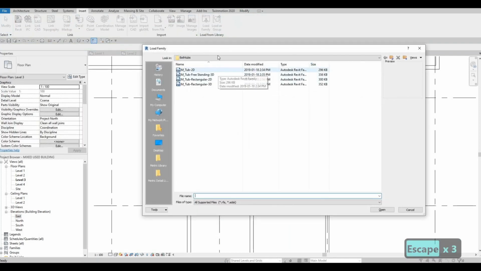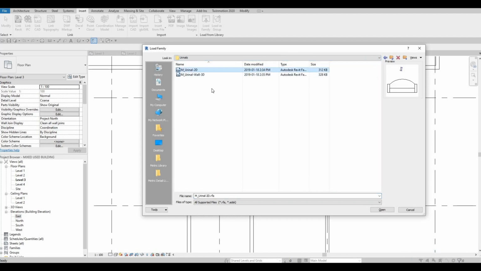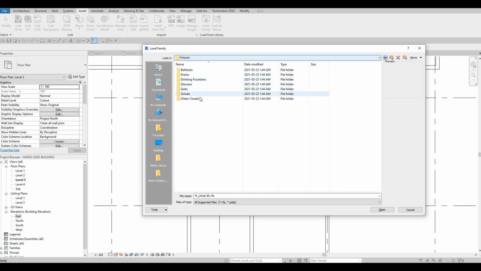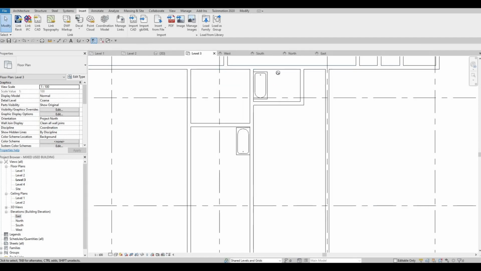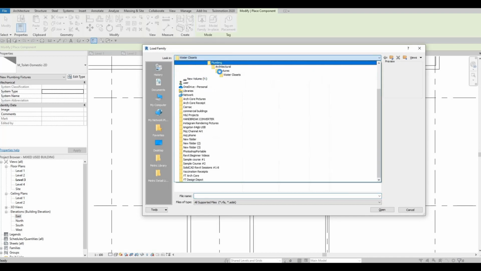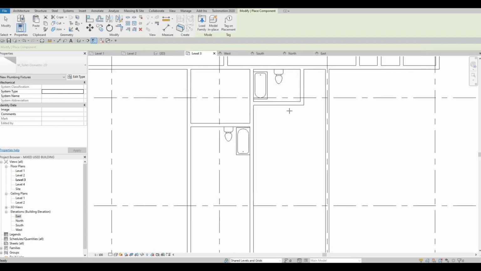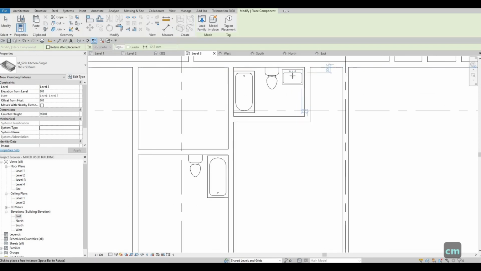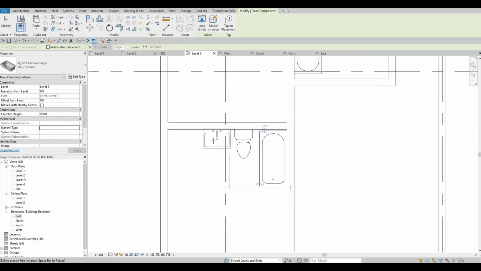Load more so that we could just keep on copying. Not urinal, water closet, domestic toilet, CM, like that, and then right here, and then sink. Let's add this single CM again, and let's just add it right here. And then right here.